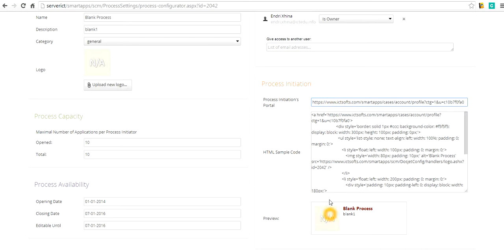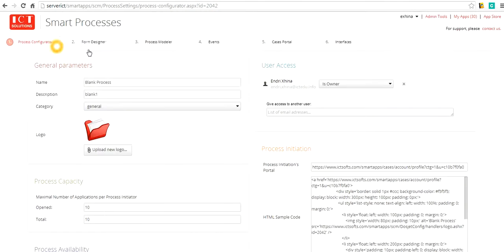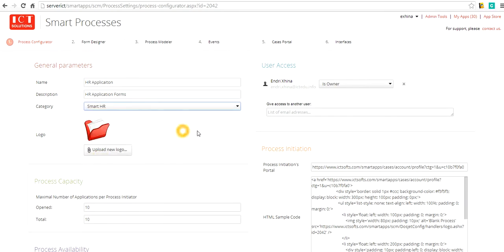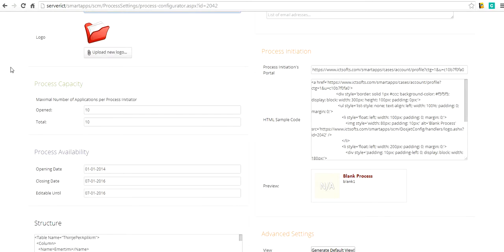This is a sample code to produce a sample banner like this one. I can use a logo for my applications. I can put the name HR application. I can choose a category for my process like Smart HR application, and I more or less configured almost all the parameters.